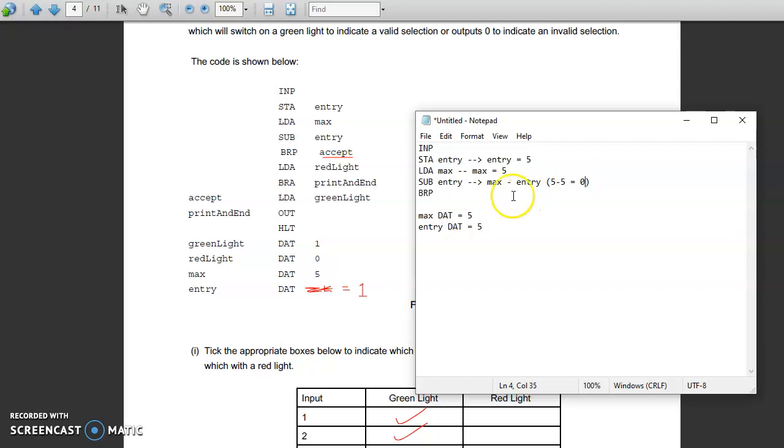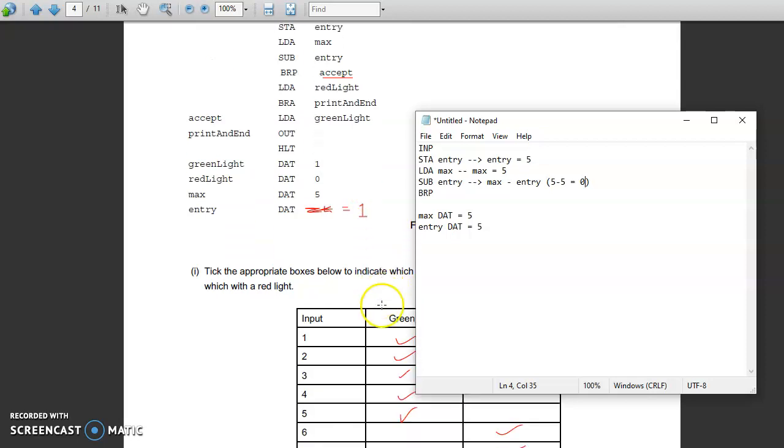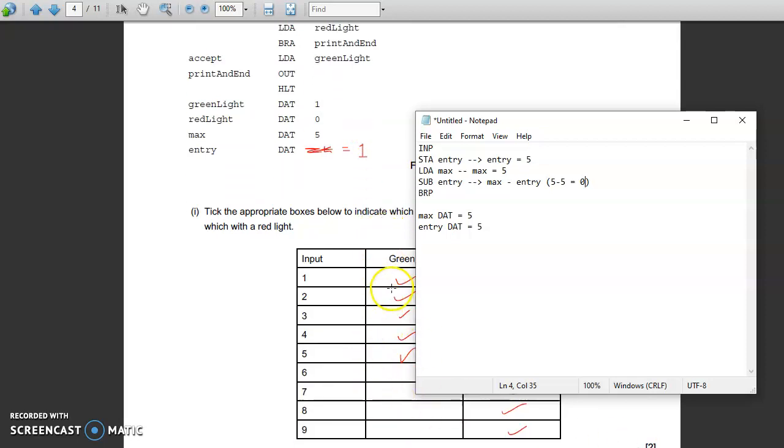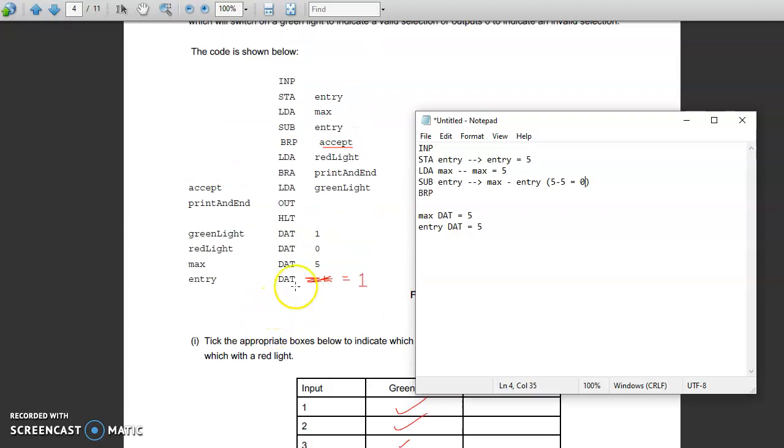So the number is still classed as positive if it's 0. In computing, it's not a negative number, so it still runs. So the branch is positive, so it's still going to run this, accept, and the green light. That's where the marks are often lost in this question. Because there's only 2 marks, a bit nasty, you don't get marks per tick. So easily a mark lost with that one, just a little heads up really.